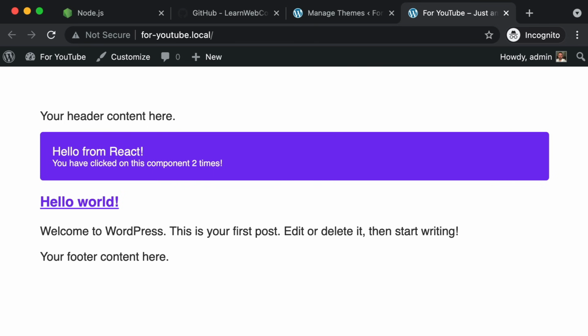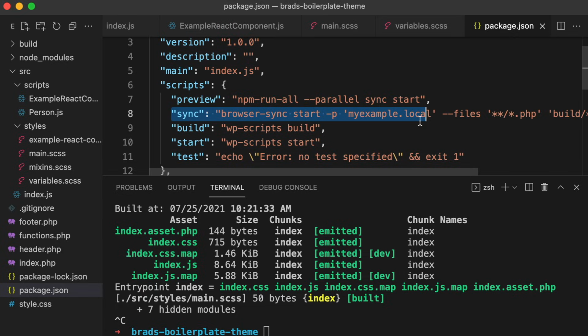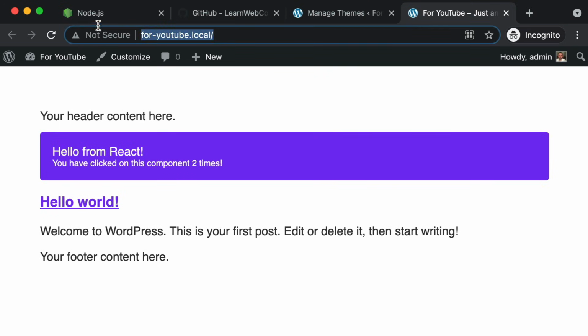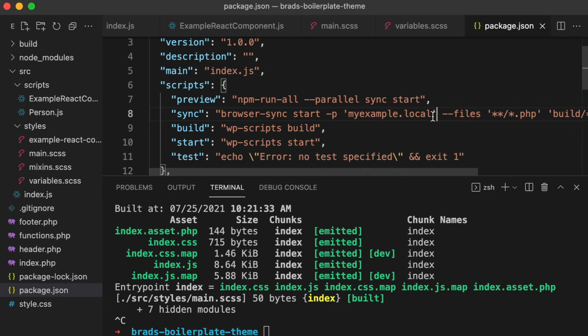In order to use this functionality, we do need to customize the local dev domain that you're proxying. So in package.json on line number 8, you can see the example domain is myexample.local. So you'll want to change this to whatever your local dev domain is. So for example, in my address bar, you can see it's for-youtube.local. So you'd want to change this value on line number 8 to for-youtube.local, whatever your local dev domain is, give that a save, and now let's run that task.